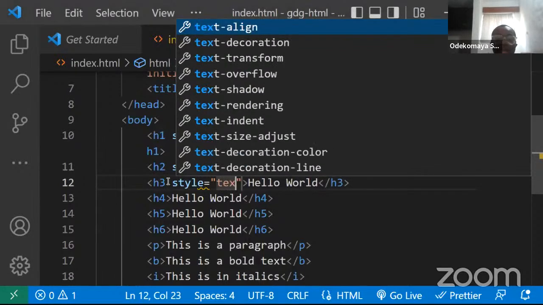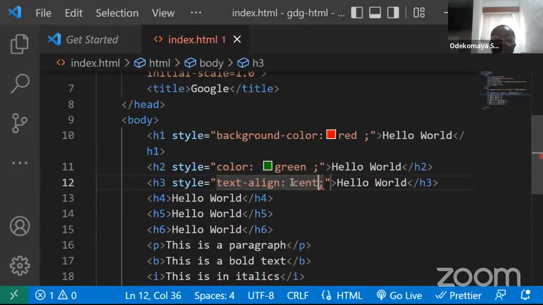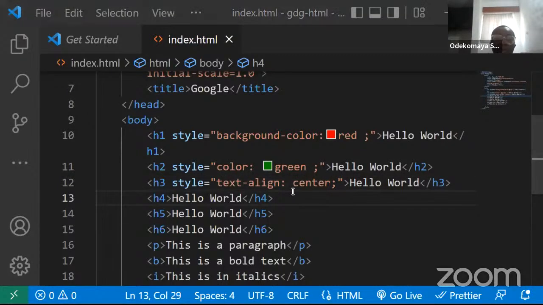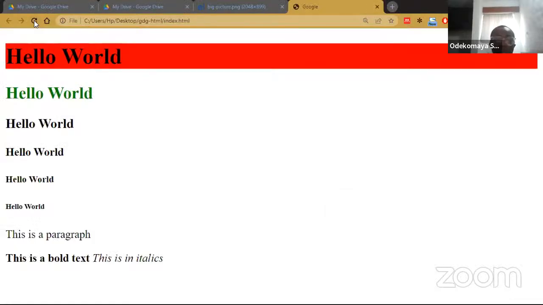And this is going to be text-align. Text-align, so autocomplete. And the value is going to be center. Center. Let me go back to my browser. Text-align center. I'll go back to my browser and reload so you see what this does. You see that it's aligning it to the center.